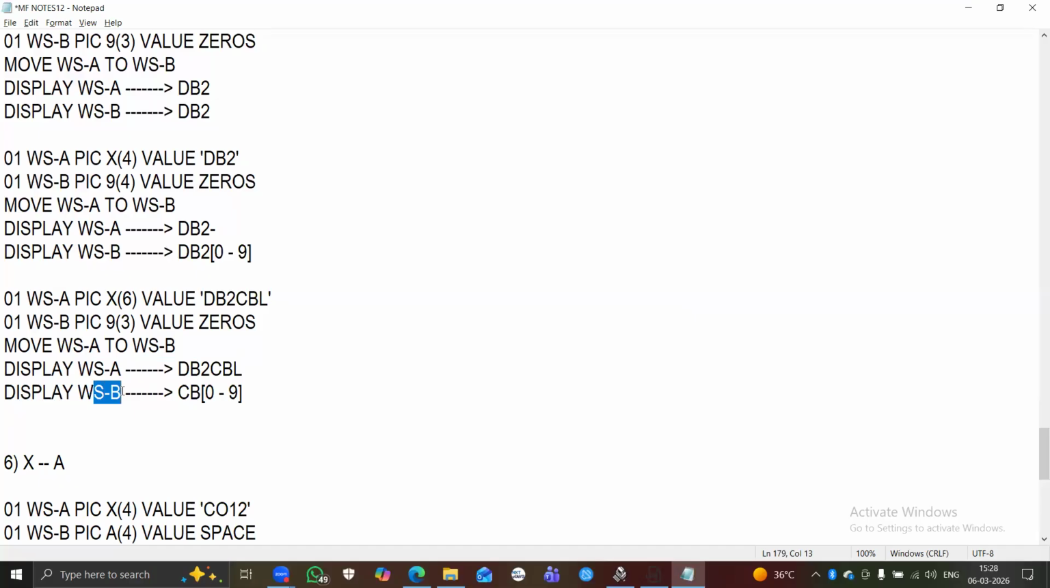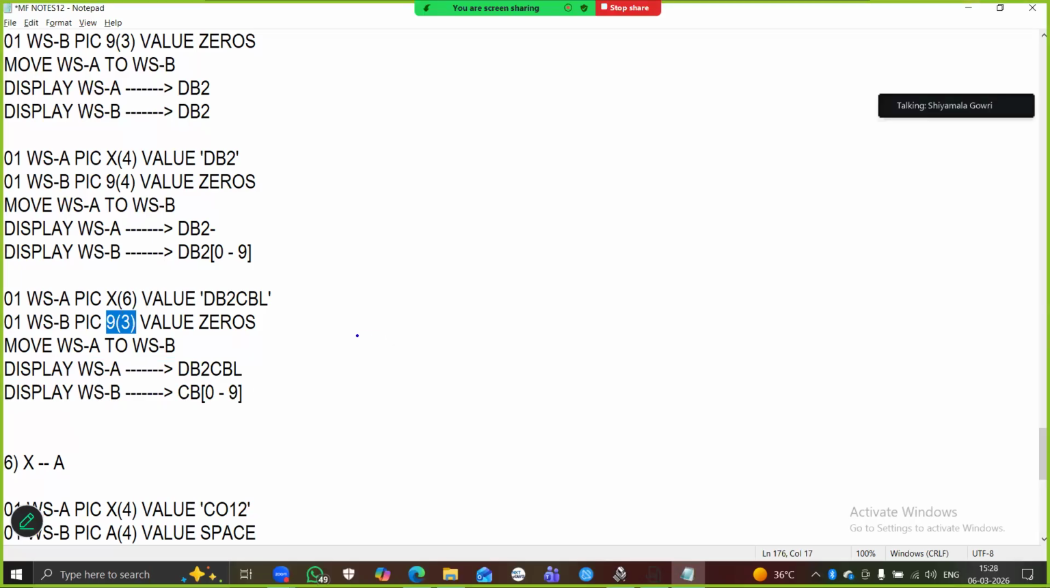If I display WSB, I can see CBL, and what is my last character here? L. The L will be replaced with 0 to 9. So the remaining data DB2 is truncated. Why? As numeric follows right justification. So this is my data.